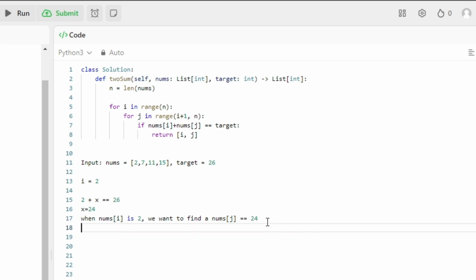with the value 24. So why is that helpful in any way? Well, it's helpful because instead of looking for two numbers, we can really just look through our array and look for this 24.